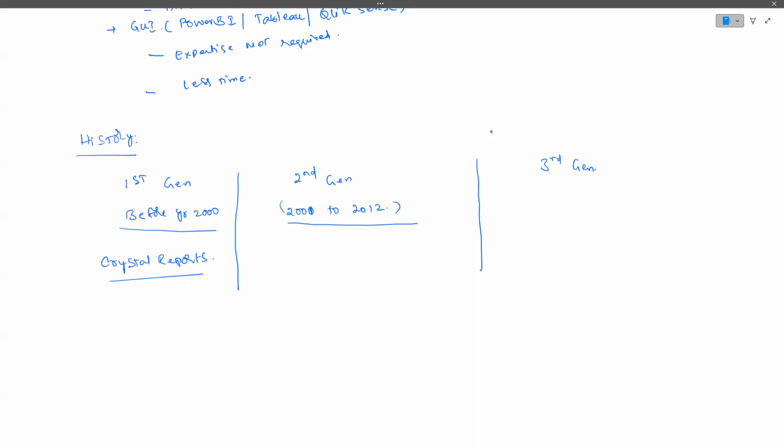why were Crystal Reports unable to cope, and why did they come up with a new type of tool? At the beginning of 2001, people came up with something called business intelligence, BI. We know Power BI, right? What does BI stand for, guys? Business intelligence. So business intelligence started in the year 2001, guys.